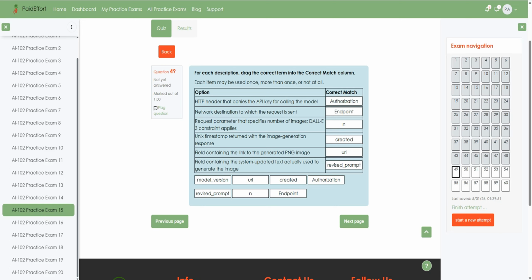URL is the response field that holds the direct link to the generated PNG image. In practice, your app can use this link to display the image or download it for storage. Finally, revised prompt is the system-adjusted prompt text. It shows the final wording the model actually used to generate the image, which is useful for understanding how the request was interpreted and why the output looks the way it does.